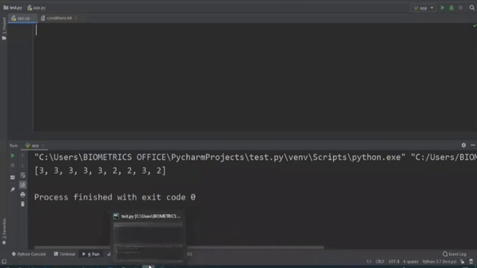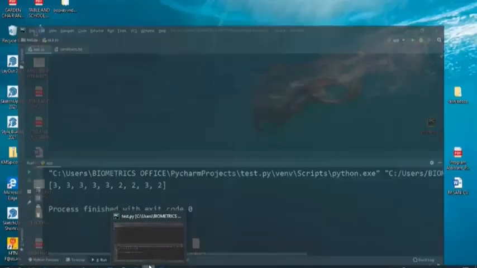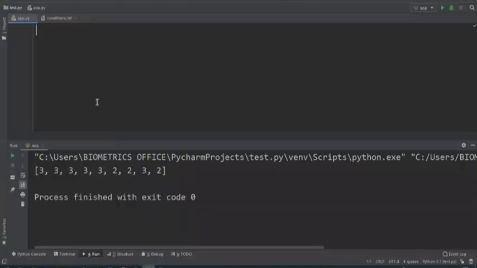So without any delay, I think we should continue. Let's recap our yesterday's class. Yesterday, I wanted to show you an inline conditional. There's actually an inline conditional statement.